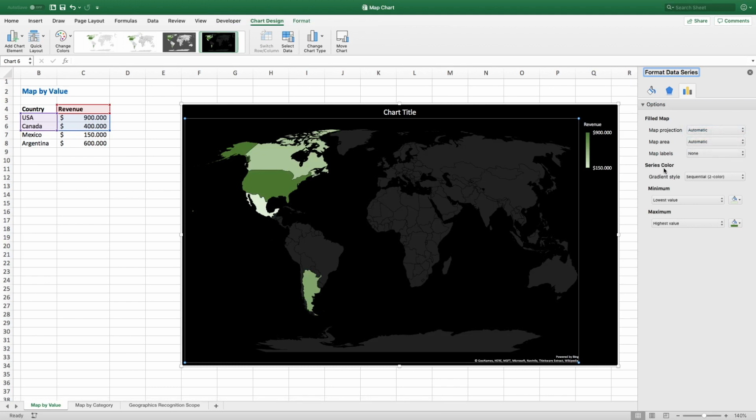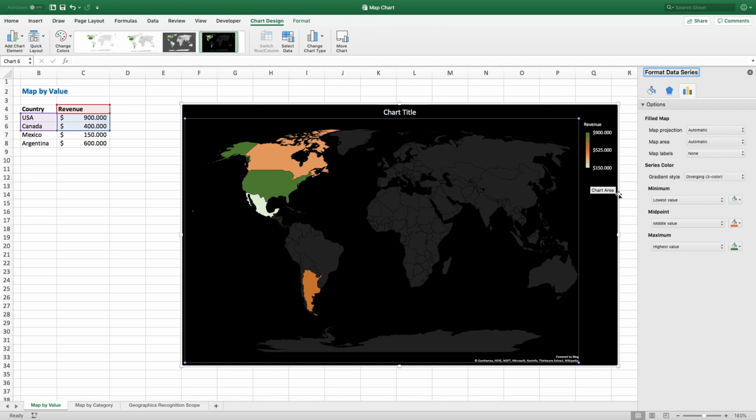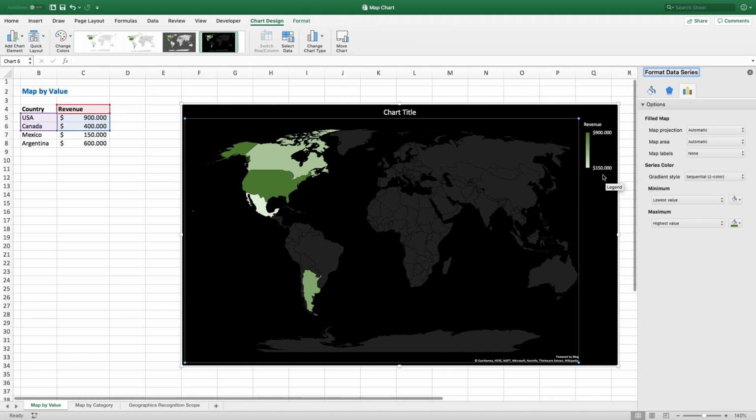Now, as promised, let's have a look at the color customization of your countries with data. First, you can select between a 2-color or a 3-color gradient style. I personally suggest to only use 2 colors if you work with numeric values to not create too much confusion in your chart. Now that we chose a 2-color gradient style, we can choose the lower and upper bound for our gradient setup. By default, you have the lowest and highest value selected.